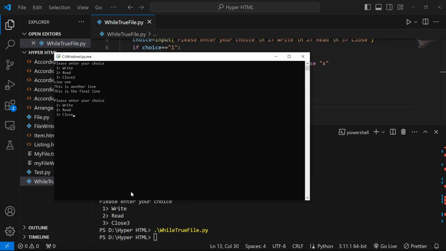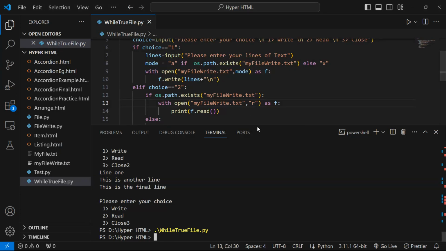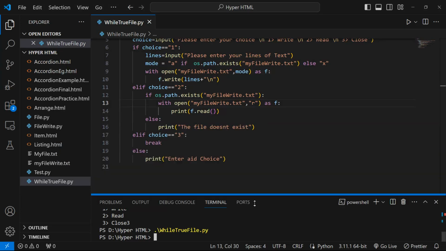This is line 1, this is another line, this is the final line, and we can write another line by simply giving 1 as an input. So my final line, let's press enter, and let's press 2. Line 1, this is another line, this is the final line, my final line. So this is how you can write a file writing program in Python.